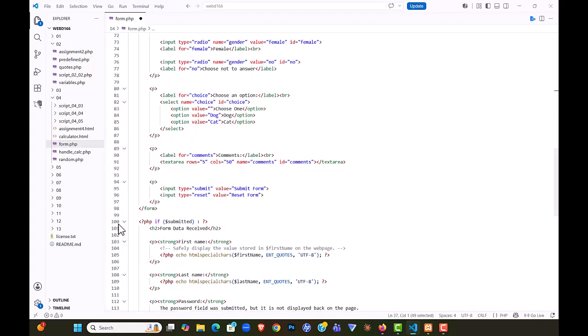So I'm going to go down after my closing form tag. Now PHP has the form data stored in variables. After the form is submitted, we can display some of the values on the page. When we display user submitted text, we should not print it directly. So echo and then $firstName, this is not the best choice.